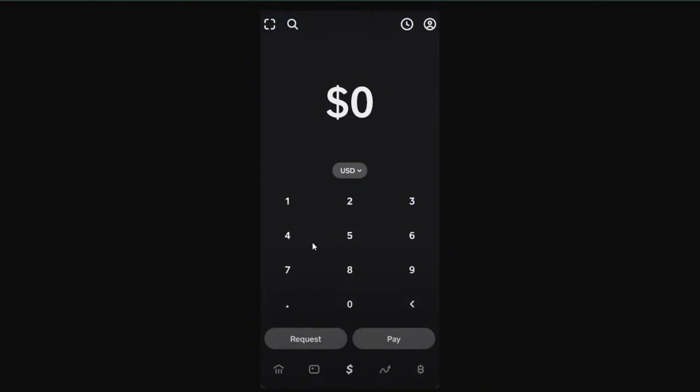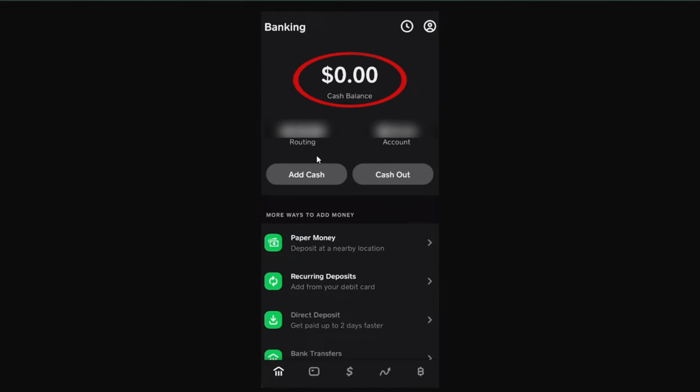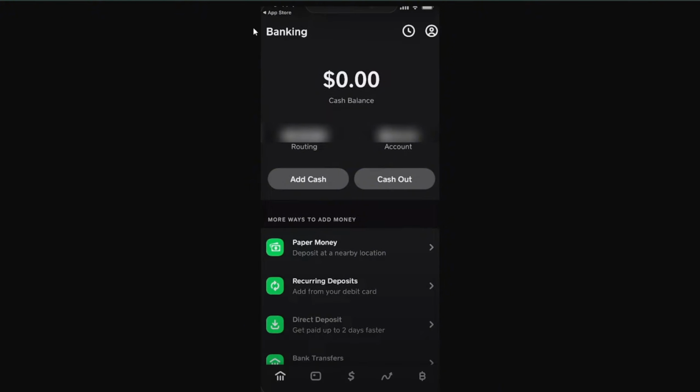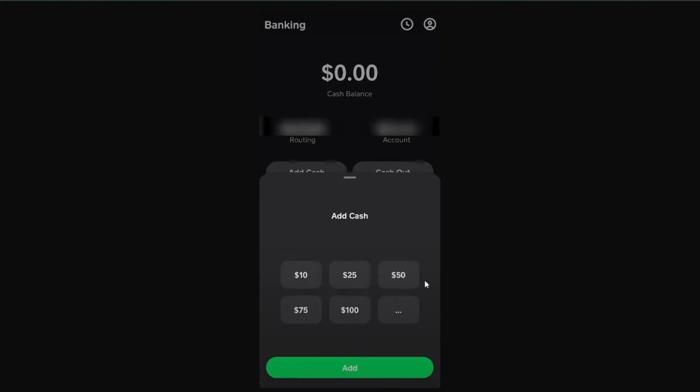Once you're in the app, tap the bank icon in the bottom left corner of the home screen. This opens your balance and bank settings. Now tap Add Cash. You can pick one of the quick amounts on the screen or tap the three dots to enter your own custom amount. Once you've chosen the amount you want to add, tap Add Cash at the bottom.